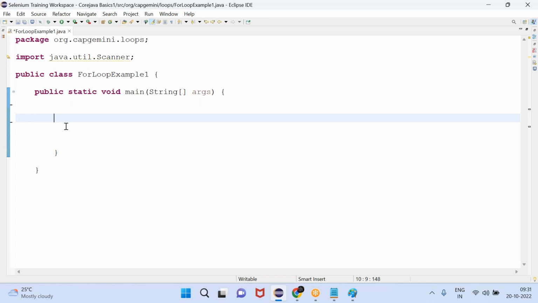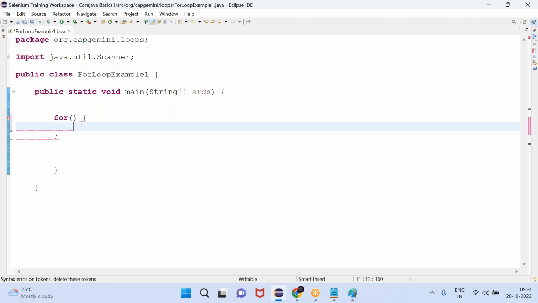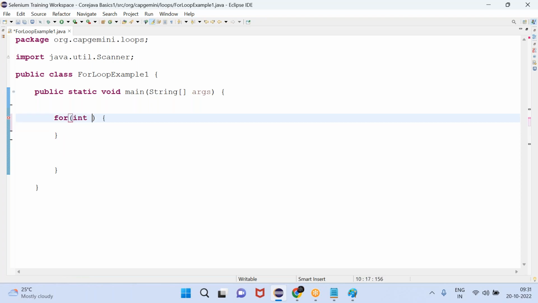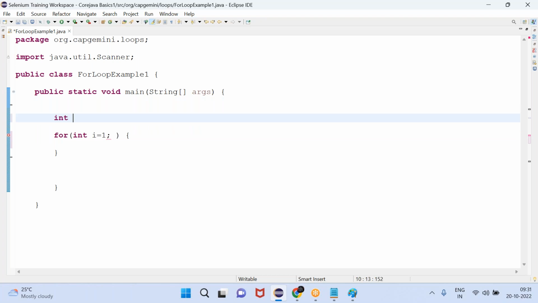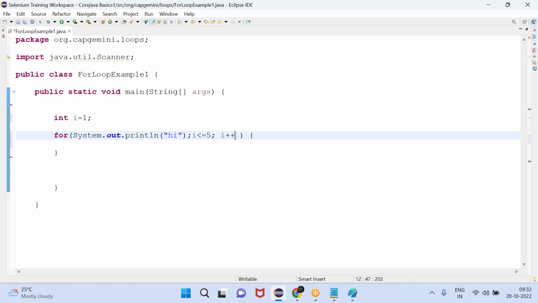Suppose I am going to define it in this way. What will happen? Before this, another condition is there. Try with this: int i = 1. Then here I am going to write system.out.println, and the value will be i. Then I am going to write the condition i less than or equal to 5, i plus plus. Then here we are going to print the i value.